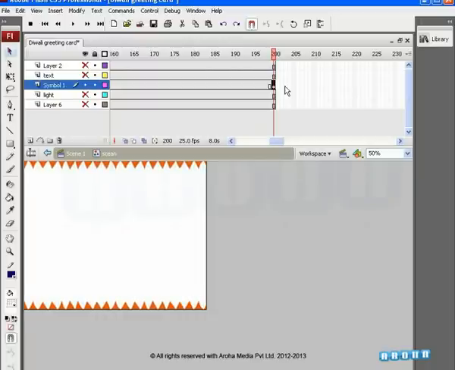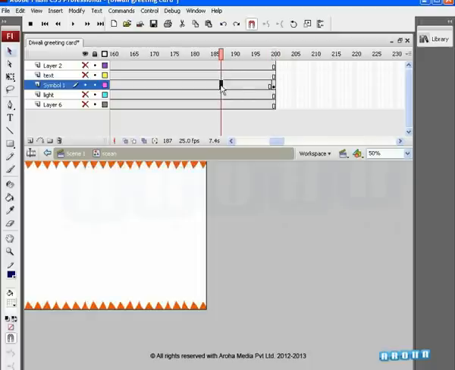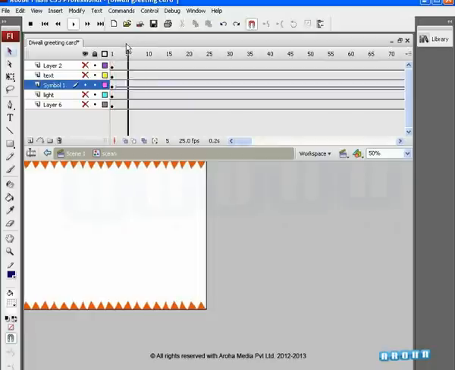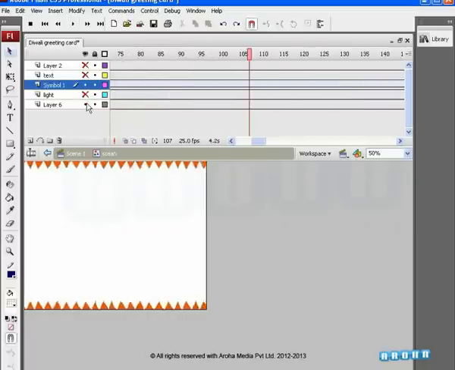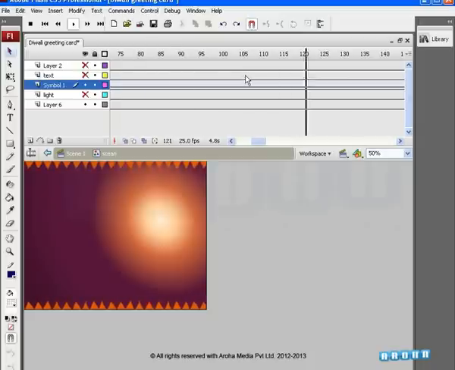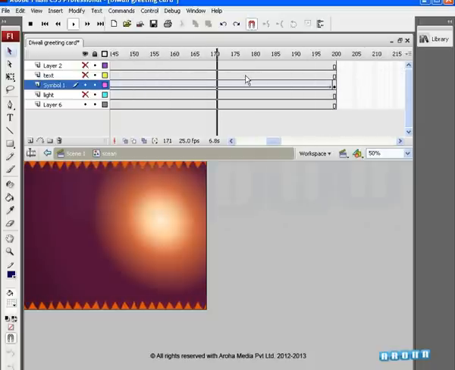Right-click on the in-between key and create motion tween. Play the animation from the first frame to view the band animation. You can also switch on the background layer to see the bands moving over it. It's looking nice, so the band's animation part is done.